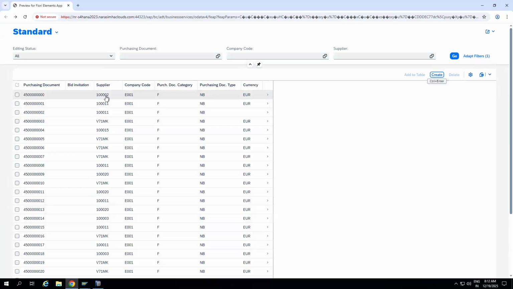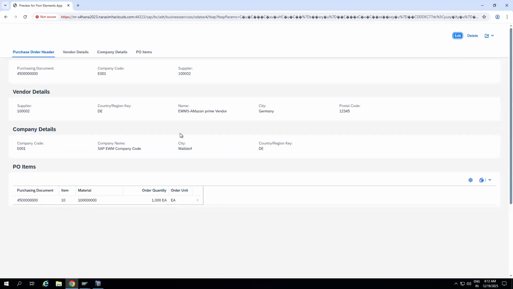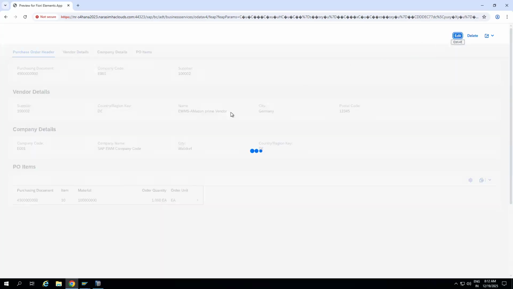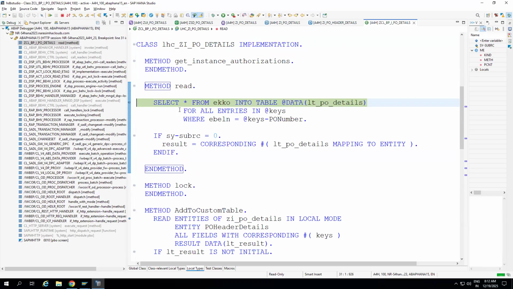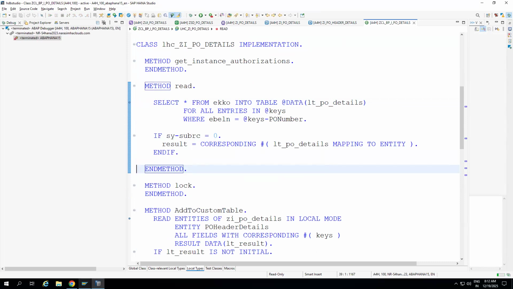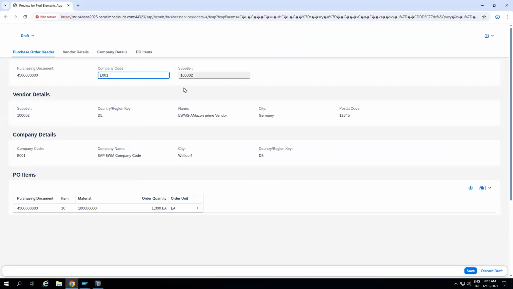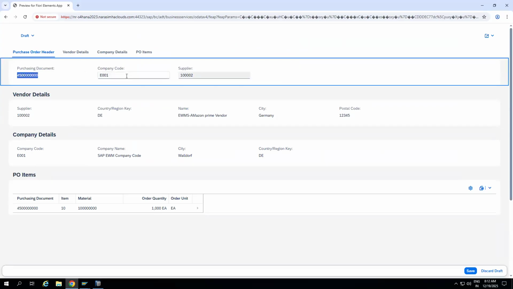Let me select any of the rows. Let me click on edit. Is it going to the read statement? Yes, it is going to the read statement. Let me see if it is giving the result or not. It should not, but see, it is also allowing me. Exactly that particular purchase order is loaded over here.